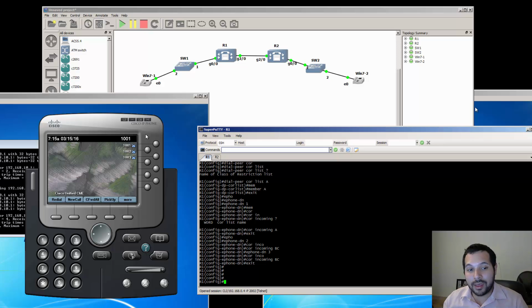Okay, so what we have now is that extensions 2 and 3 have the incoming cor list of members B and C, which are the same members bound to the outgoing dial peer of router 1 towards router 2. So as soon as somebody picks up extension 1002, it is going to be associated to both members B and C. If any of those members are bound to the outgoing dial peer of router 1, the call is going to be successful. In the case somebody picks up extension 1, it is only going to be associated to the incoming list of A, whose only member is A, and tries to go out using this dial peer, which only has the members B and C, the call is not going to be successful.